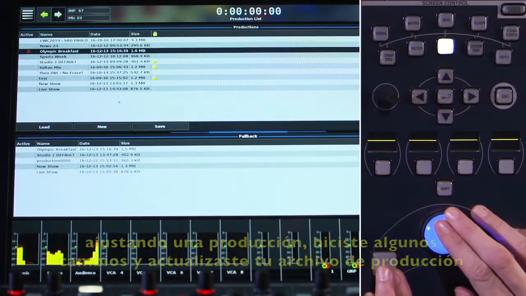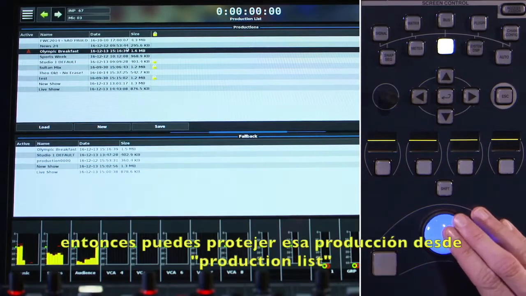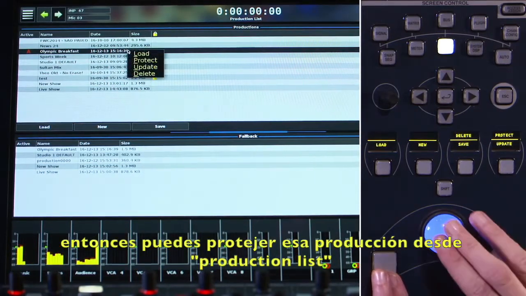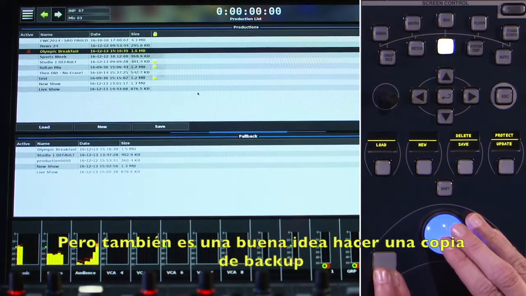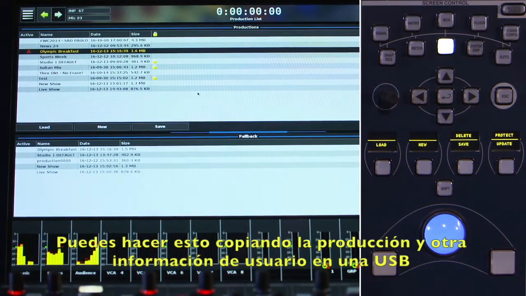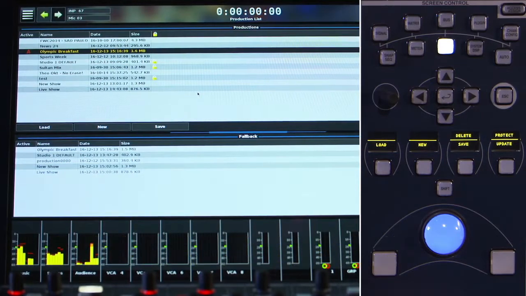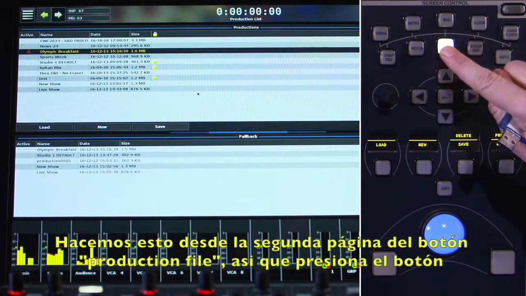Once you've finished setting up a production or you've made some changes and you've updated your production file, then you can protect that production from the productions list, but it's also quite a good idea to make a backup copy. So you can do this by copying a production or any other user data onto USB. We do this from the second page under the production file button.